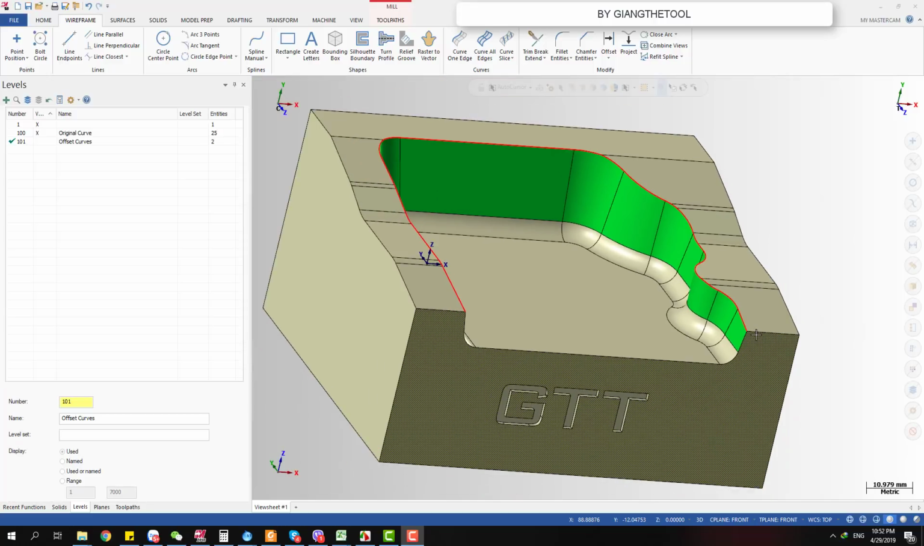And today I'm gonna show you a very simple tip that we can use to make a 3D offset. Okay, so what's a 3D offset? I'm gonna show you now.